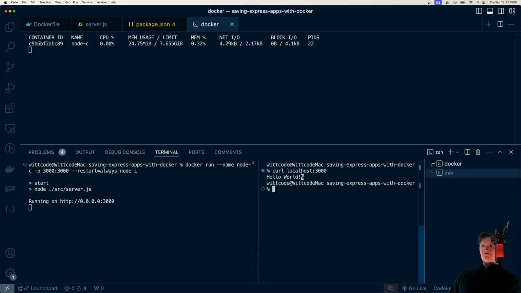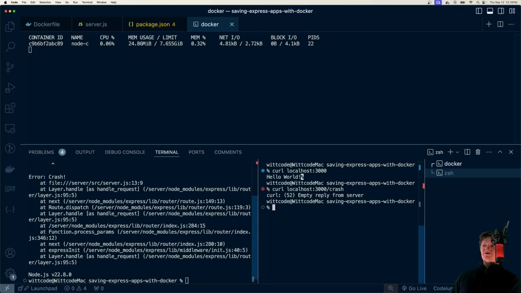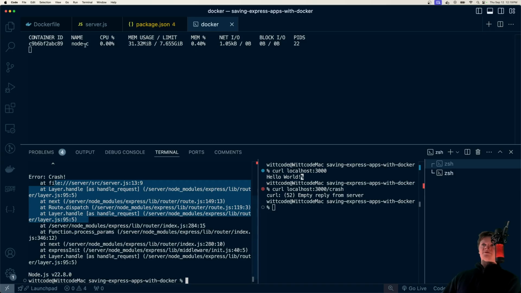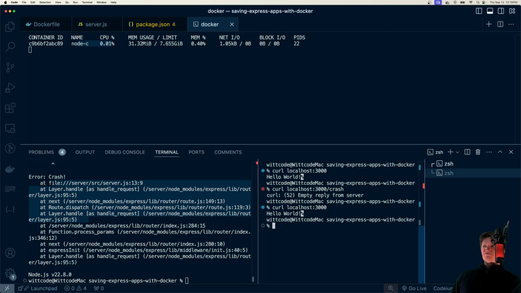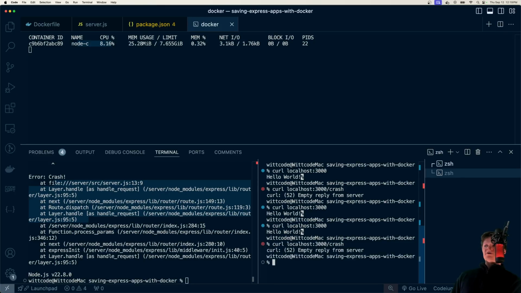And now that our container is up and running, if we run docker stats against this container, we can see it's up and running. If we do curl localhost, we get back hello world. Now let's crash it at our crash route. We can see it crash in the terminal here, but our container is still up because it just restarted. So if we send a curl to 3000, we still get back hello world. We crash it again, it'll just restart, and we can go from there.